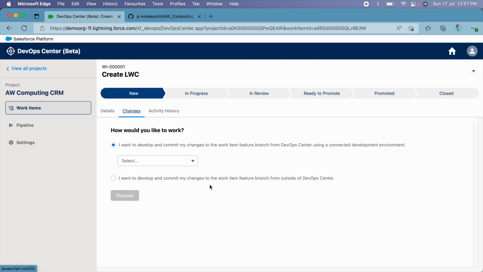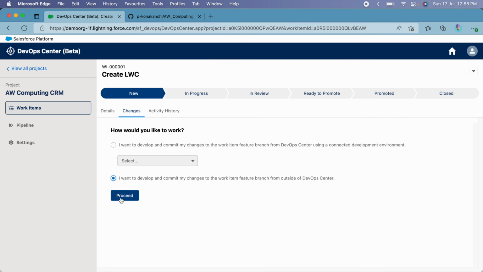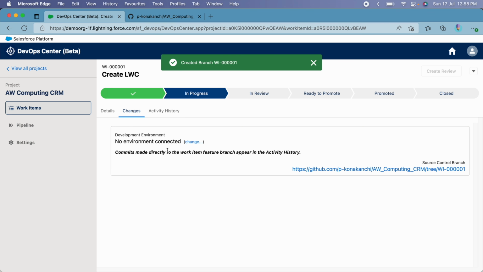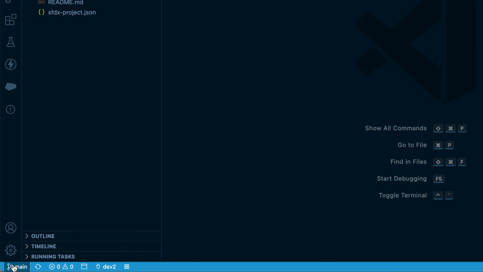So this developer now selects the second option, which says, I want to develop and commit my changes to the work item feature branch from outside of DevOps Center. It will then create a feature branch, again with the branch name same as the name of the work item. As a developer working out of VS Code, I have connected my VS Code to my Dev2 sandbox and pointing to the main branch of my repository.